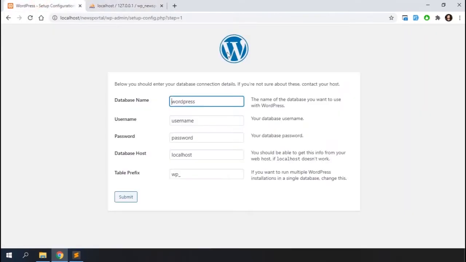Now go back to the form and enter the name of the database you just created. That's WP_news portal, right? We haven't set up any username and password for our database, so the default username will be root. Leave the password field empty. Hostname will be localhost. Then you have got the table prefix. Here, what you should know is that WordPress will add some tables into our database to store website related data.